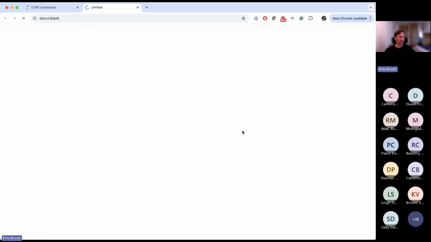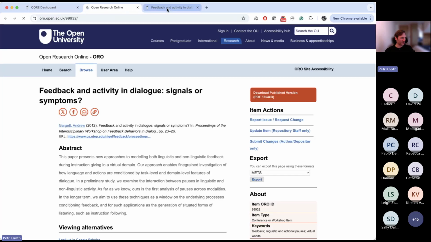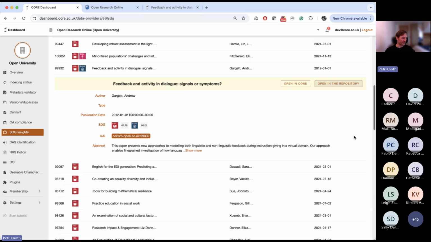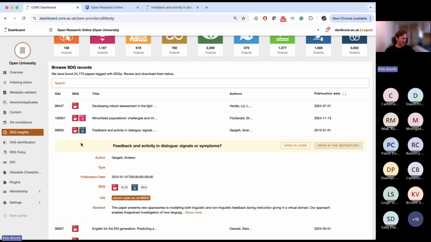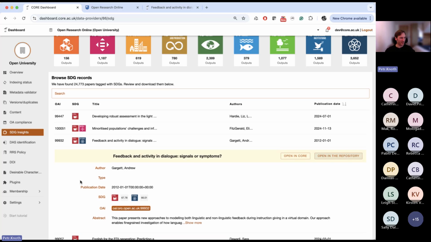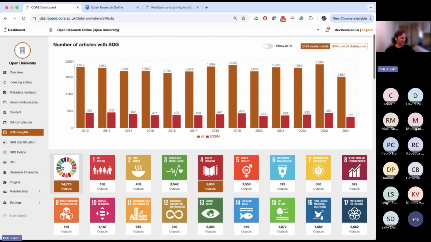Then these articles can be opened in CORE, or they can be opened in the repository. So here I have two options for how to open it. By the way, the opening of the article in your repository works if your OAI resolver is set up correctly. Where it's set up correctly, CORE is always able to link the paper directly to your repository landing page. So that's about the SDG module.